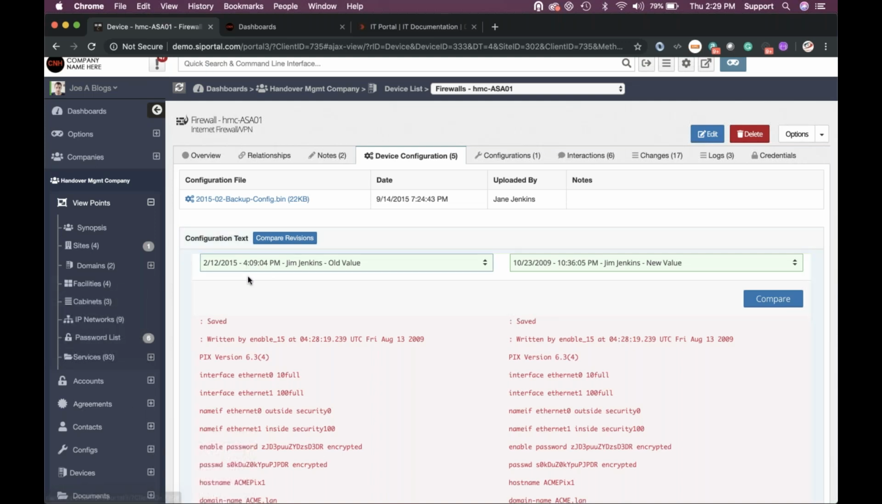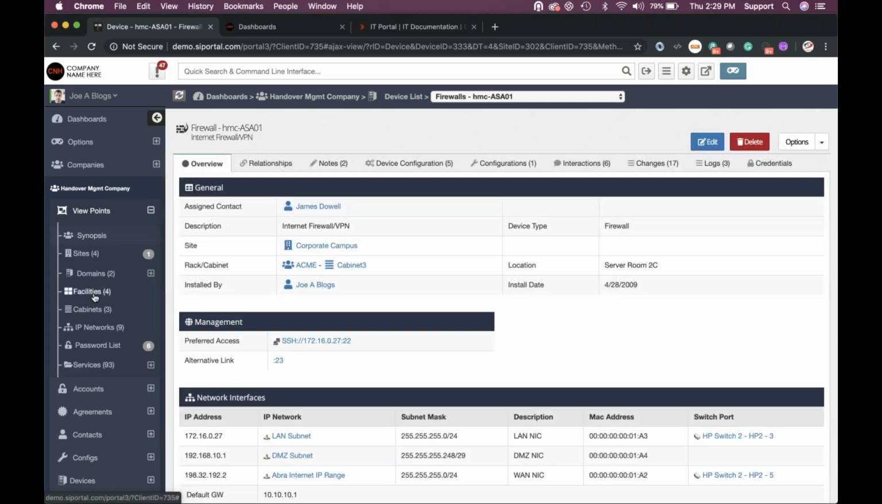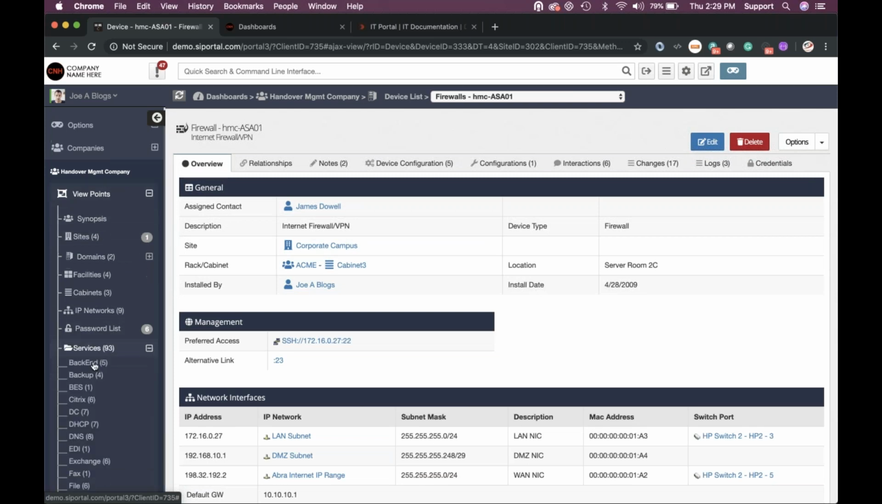If this was a document, you'll see all the revisions of the documents, right? This is a device, so we keep configurations, but a document would have files, right? And you would see all the revisions of those files. If we had notes and we modified notes, we would see revisions of those notes. Again, for all other objects as well, we would see revisions. So yeah, absolutely. We try to keep track of every single change that's in the portal here.